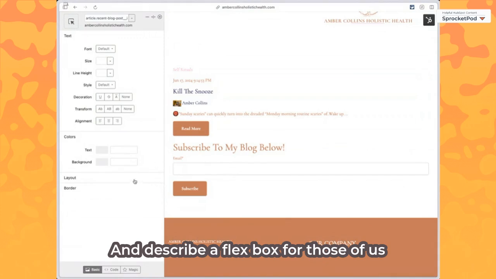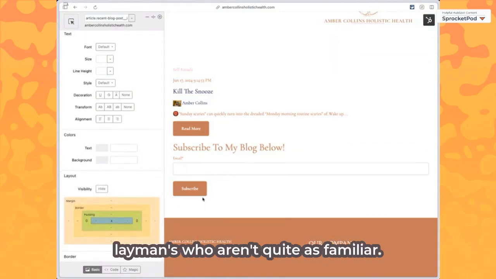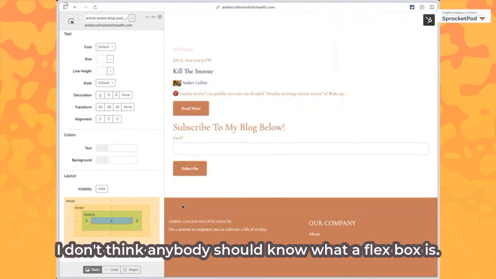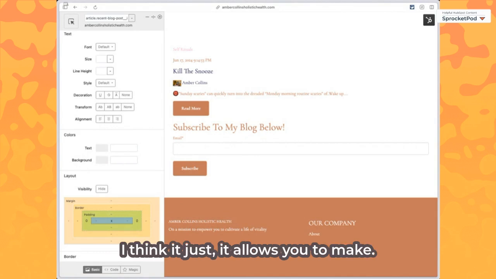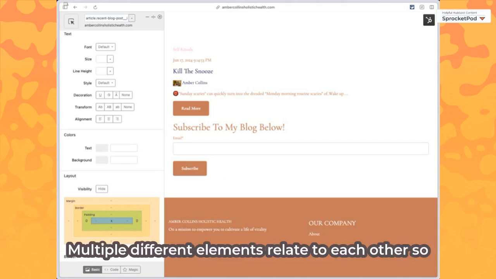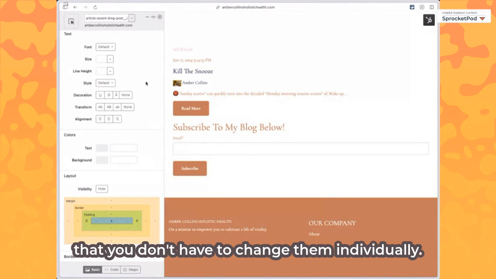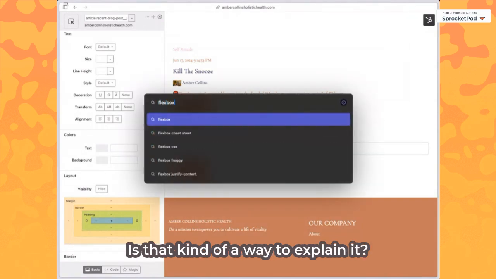And describe a flexbox for those of us laymen who aren't quite as familiar. I don't think anybody should know what a flexbox is. How would you explain it? I think it allows you to make multiple different elements relate to each other so that you don't have to change them individually. Is that kind of a way to explain it?